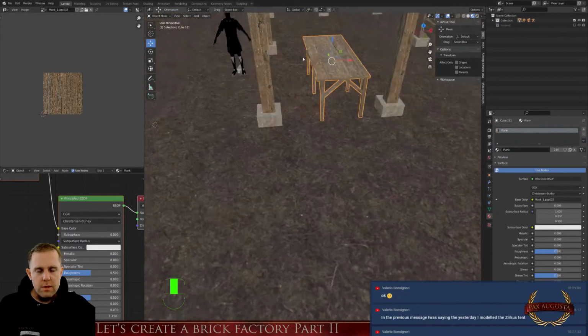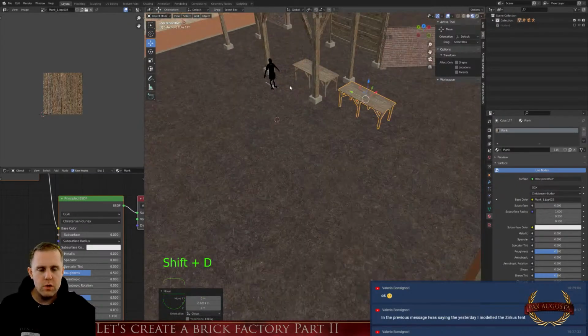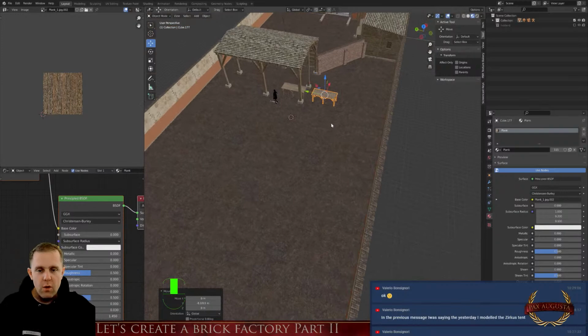Okay, we need some tables. Here we have, that's okay, but we need some forms.